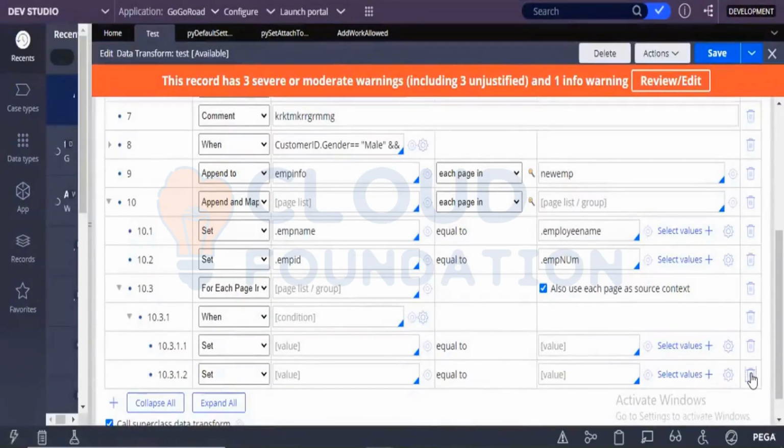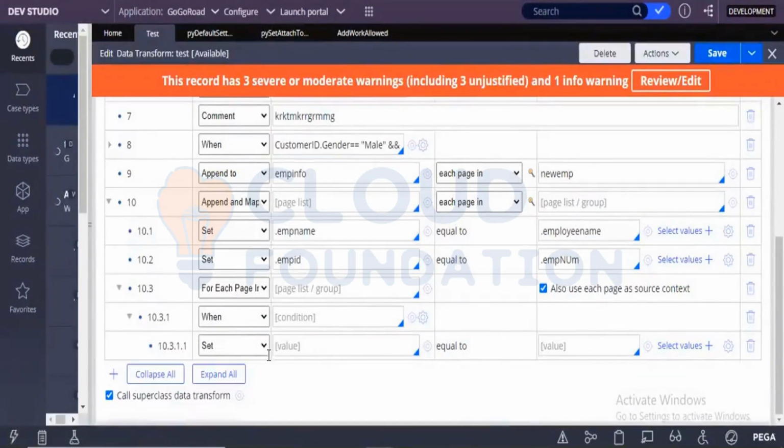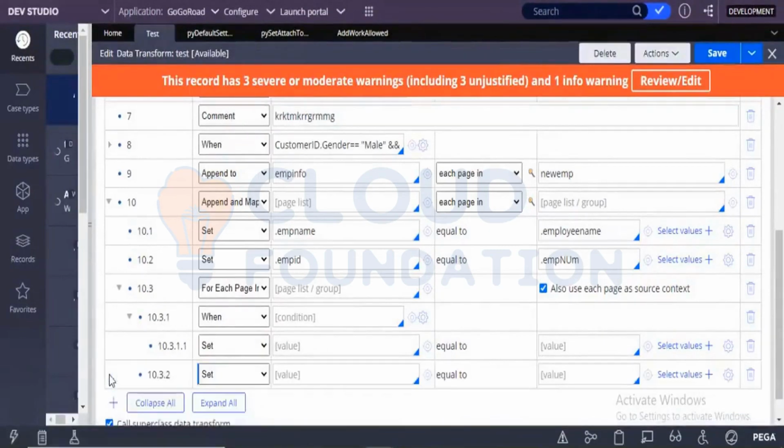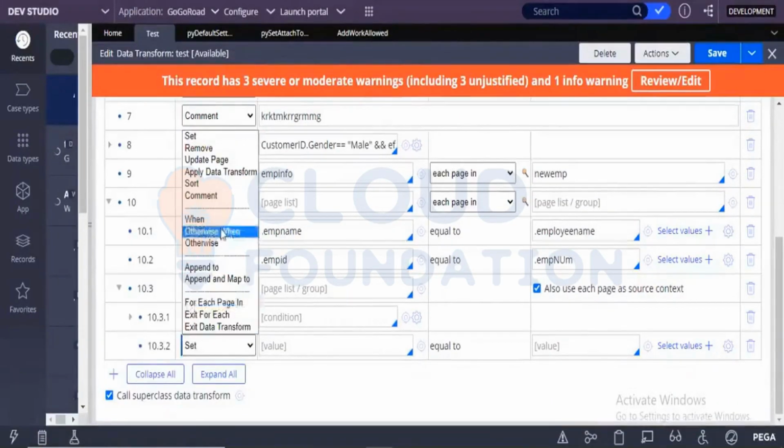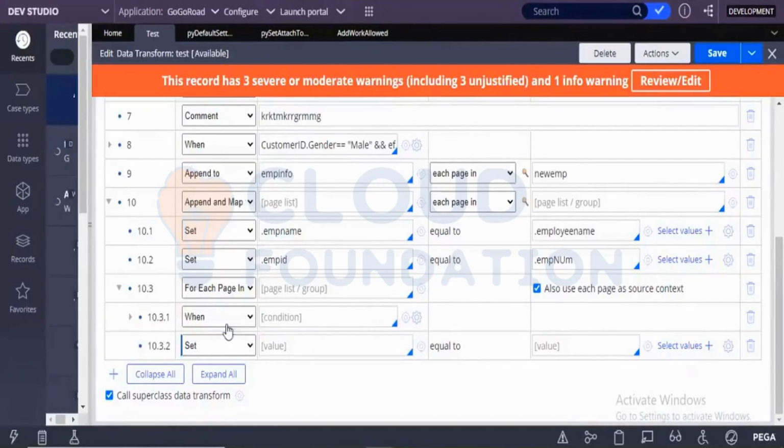This is inside this one. If the condition is true, it will go inside these actions. If it is false, you can do something again, whatever you want. You can exit the data transform, or else you can exit the loop. This is there: Exit For Each Page. In essence, it will exit this loop.